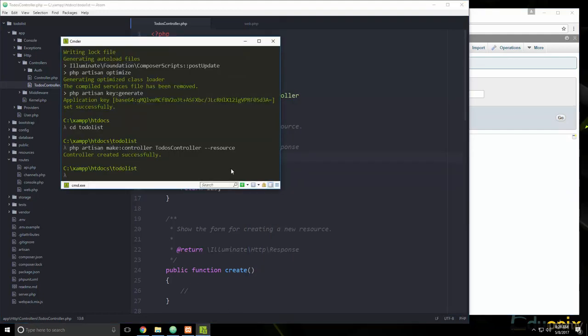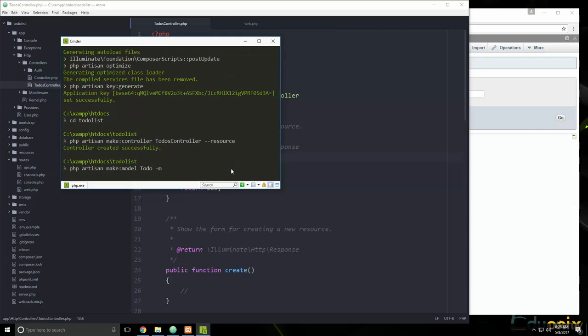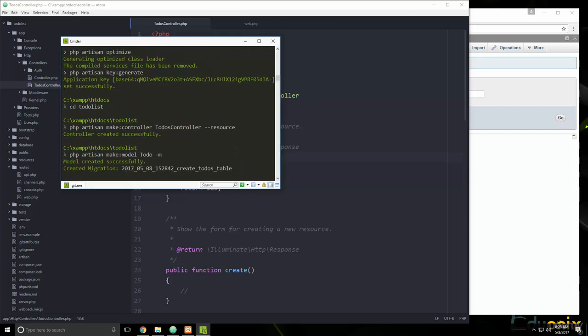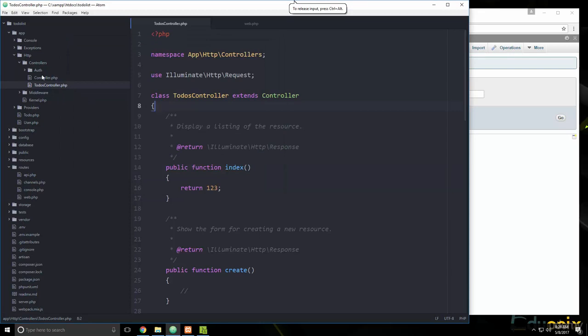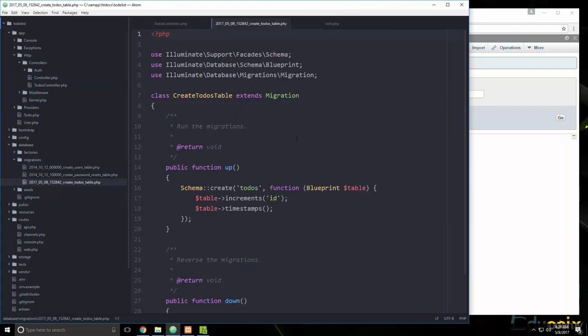Okay, so let's say php artisan, and we're going to do make:model, and we're going to call it Todo, and then add the -m, which will create a migration file. All right, so now let's go to database and then migrations, and you'll see this create_todos_table.